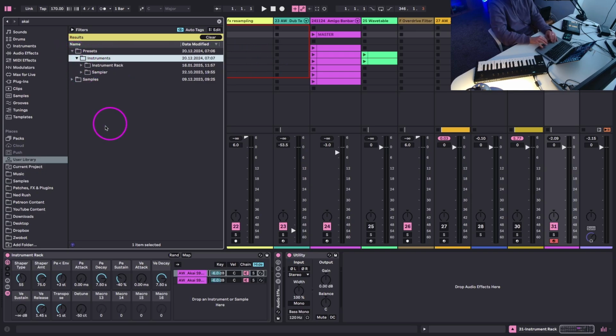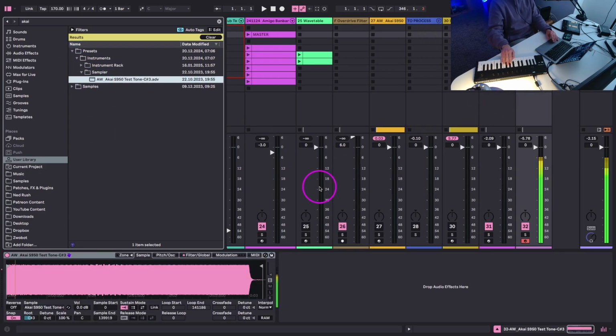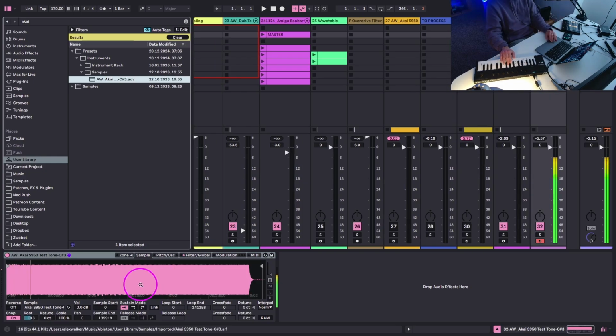So I just have this saved in a sampler, S950 test tone, and you can hear what it's like here. You can hear it kind of phases or wobbles a bit here. Pitch it up.